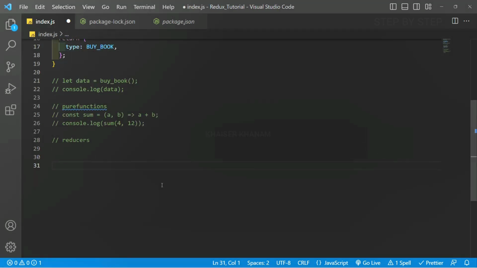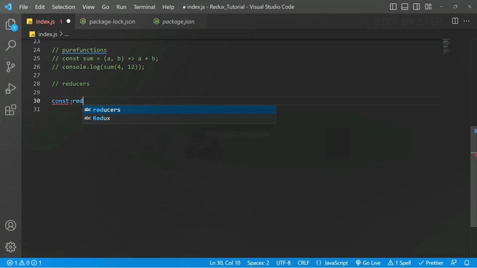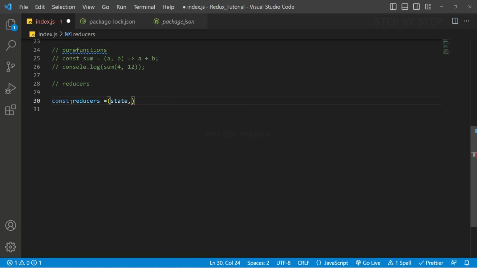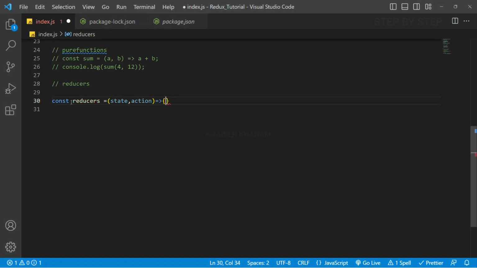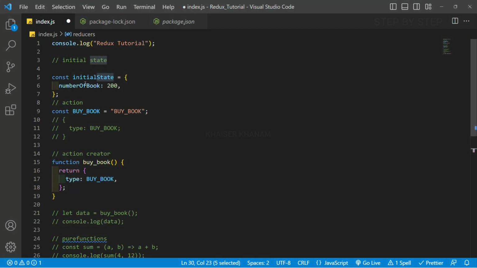Now reducers we are just going to create. I will be writing here const reducers. You can write whatever name you want. And inside this reducers, I am going to pass state and action as an argument. And this reducer will be returning the new state. Our state is nothing but the previous state.